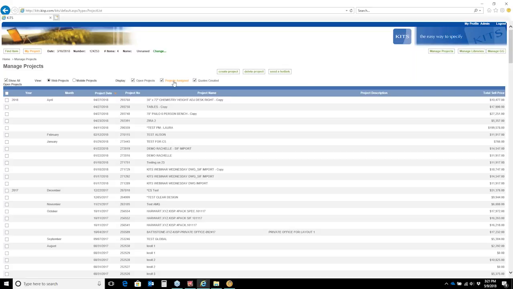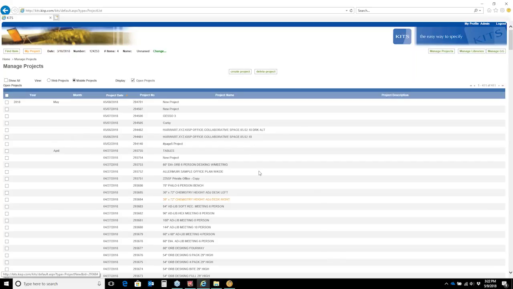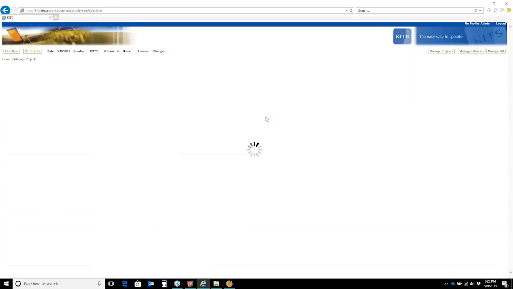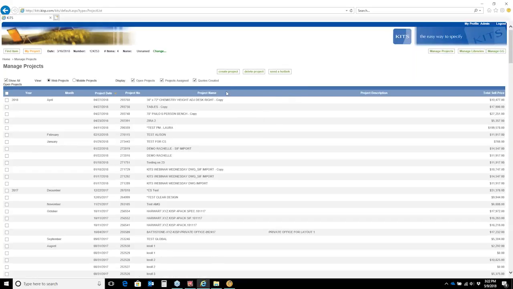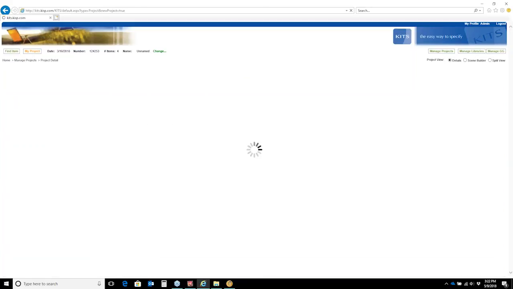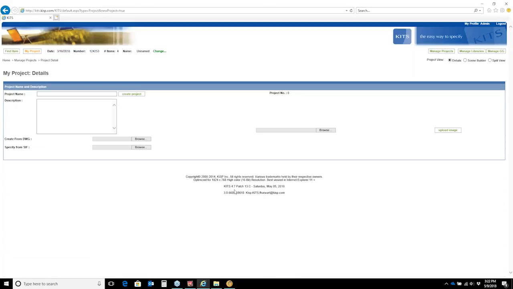Okay. All right. So what we want to do here is we want to go ahead and create a project. Just so you know, if you click on mobile projects, there is no access to doing anything. You have to be in web projects to create any kind of project. Okay, even if you click on create project in mobile, it'll send you back to web projects. All right, so what we're going to do is we're going to go ahead and create a project. So we're going to click on create project, and then we're taken to the My Project Detail screen.